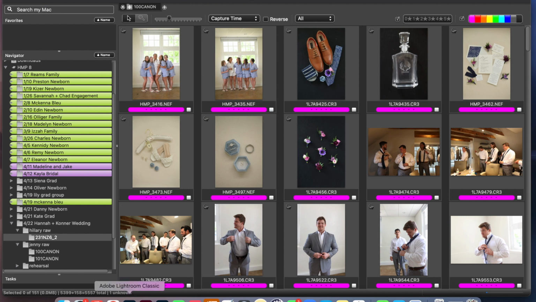And I'm going to open up my Lightroom and create a catalog for this specific wedding and upload all of these photos. In the next video after this, I'm going to show you how I edit and export my sneak peeks into a gallery to send to the couple.